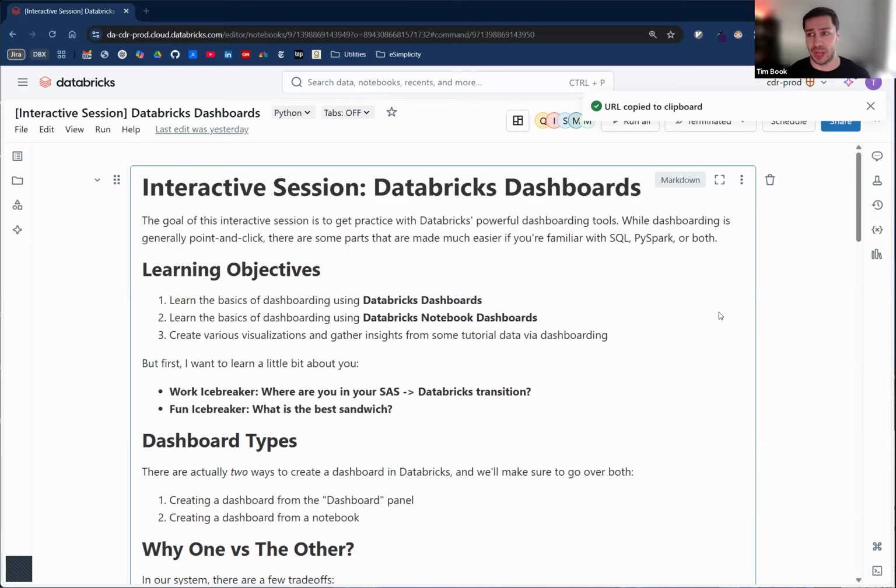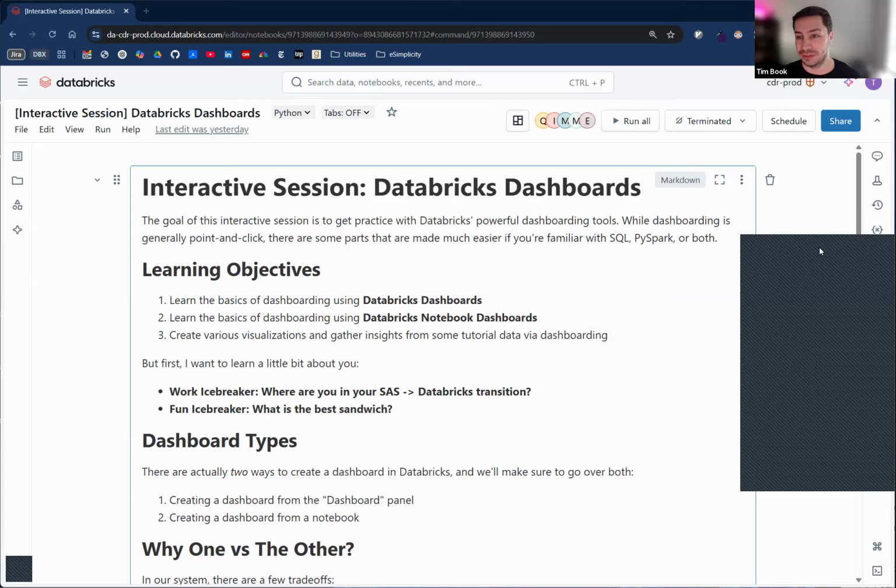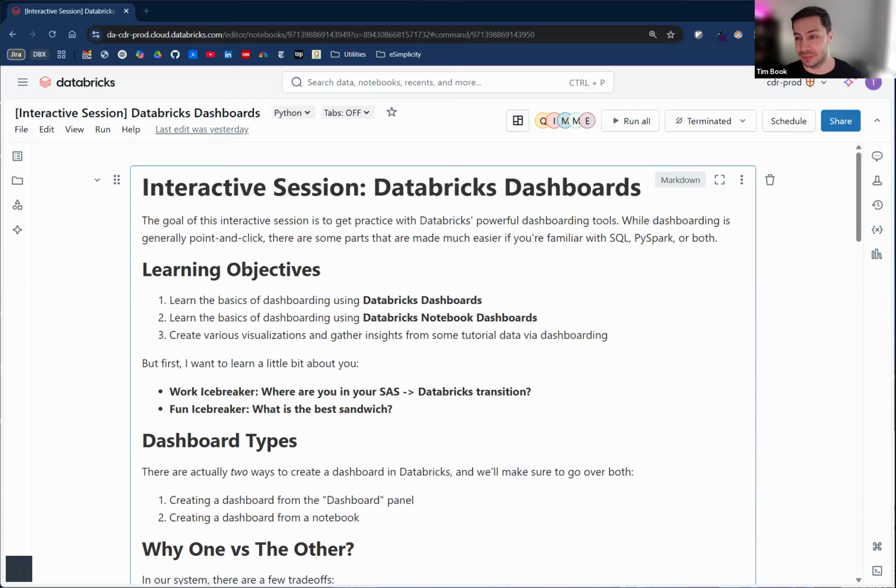Before we get into that, I have a couple icebreakers for you. I want to know how you're doing. I want to know where you are in your SAS to Databricks transition. And I want to know what is the best sandwich. You can answer that question however you feel. So I'll give you a minute. I just want to know where your Databricks chops are at this point and what you are having for lunch, because it is noon on the East Coast. It's also 95 degrees. Maybe a nice ice cream sandwich would be good.